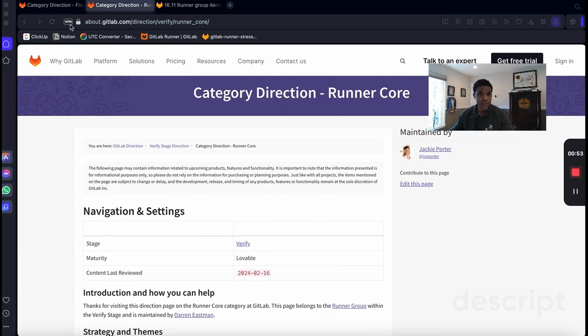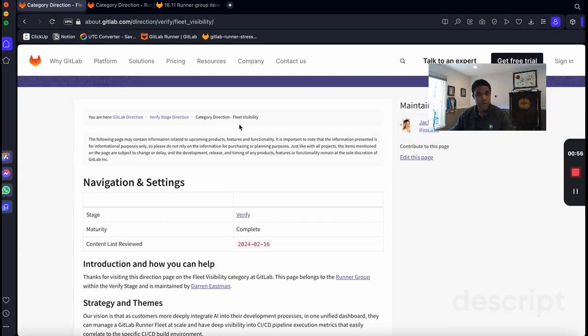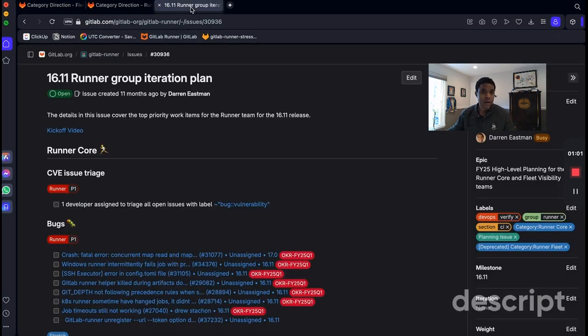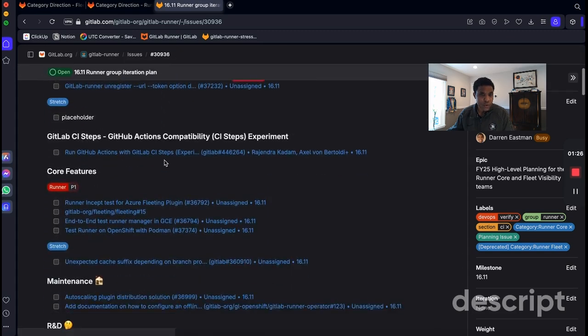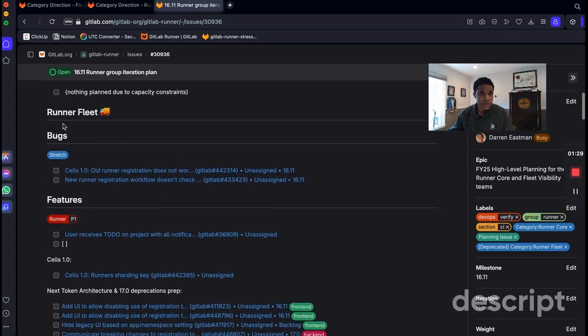And we have a similar direction page, which I'll switch over to now, for Fleet Visibility. So with that said, let's talk a bit about what we're working on in GitLab 16.11 for the Runner Core and Fleet Visibility categories. I'm currently showing on my screen the iteration plan for the Runner group for 16.11. When you go to the iteration plan, the first section of the issue that you're looking at covers Runner Core. And if you scroll through the rest of the issue, you'll see the Runner Fleet category represented here as well.